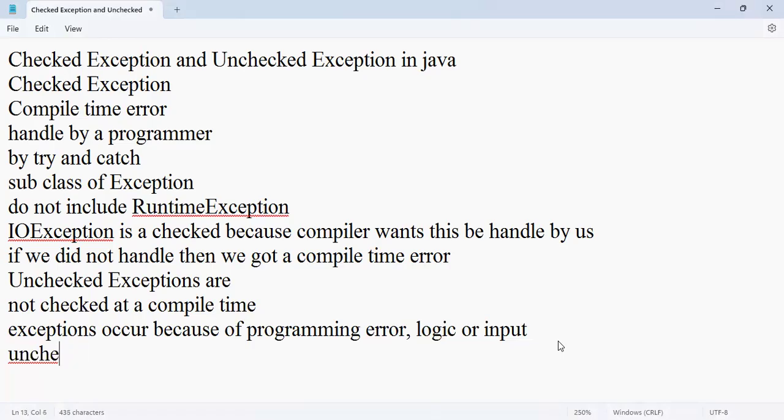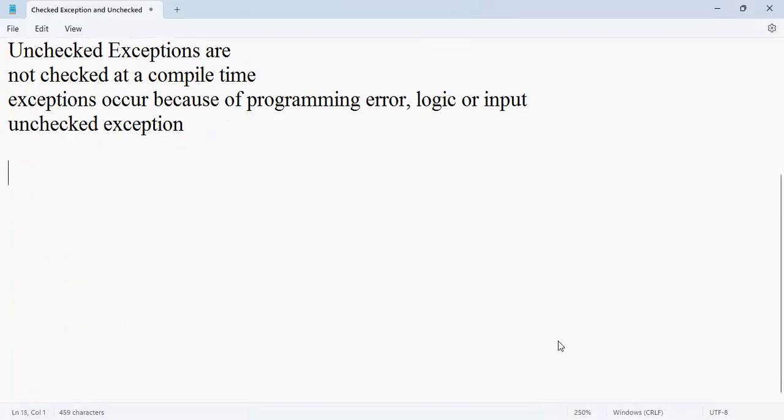And unchecked exceptions are the subclasses of runtime exception. Again, the runtime exception. So we'll go with an example again.